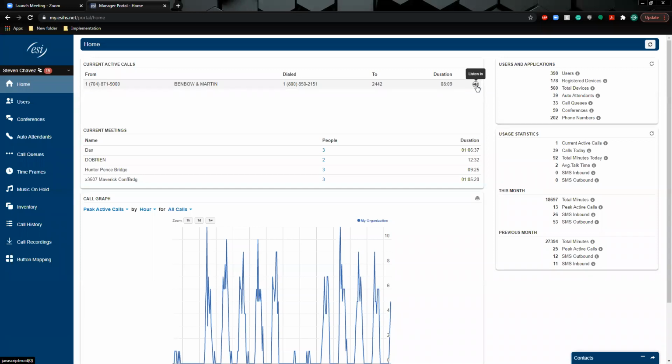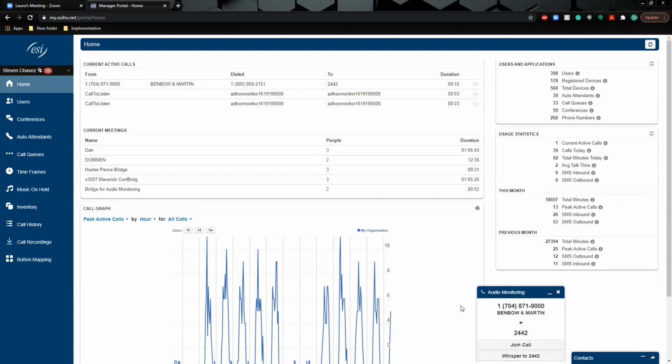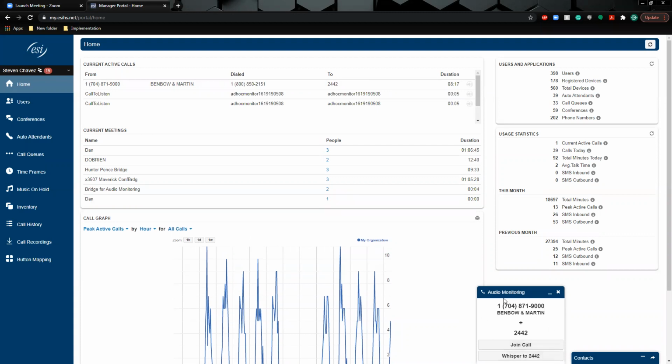So I'm going to click on this button. And as you're listening in on that call, you will notice a window below that says Audio Monitoring. This is telling you now that you are listening in on that phone call. You're going to see two options, Join Call and Whisper. If I click on Whisper, the system will allow me to talk to my coworker at extension 2442.